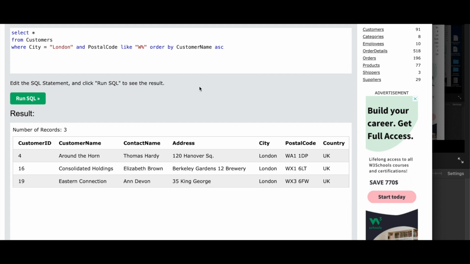So let's first of all look at our fields. We've got all of our fields coming back from the customers table, where it's matched against London, and their postcode must start with a W. You can see here that each postcode started with a W, and what this percentage symbol tells us to do is to ignore any characters after the W. So you can see that this command has worked, and again it's in customer name order, so we get the right field, customer name, sorted in the right order, from London, with the postcode starting with a W.